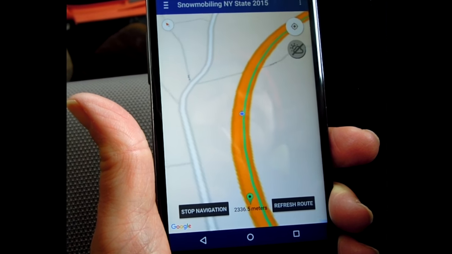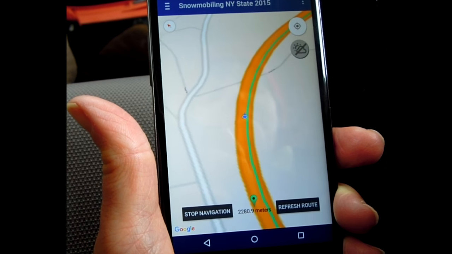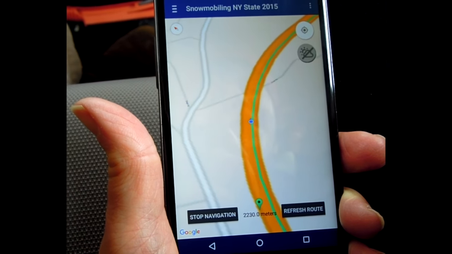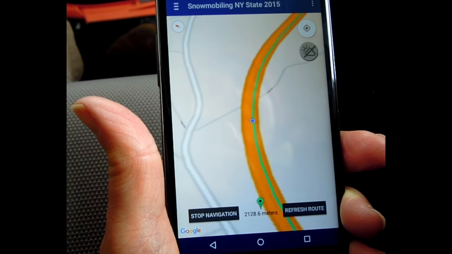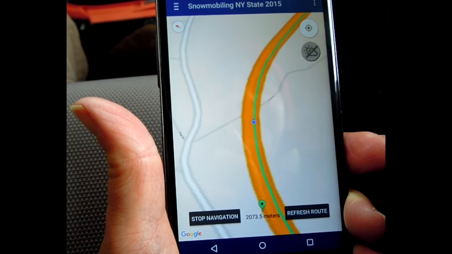So sorry, I don't have any good jokes to tell or anything. There's really not too much to talk about here. We're driving along Route 12. We're not in sight of any trails yet, as you can see, any real trails.